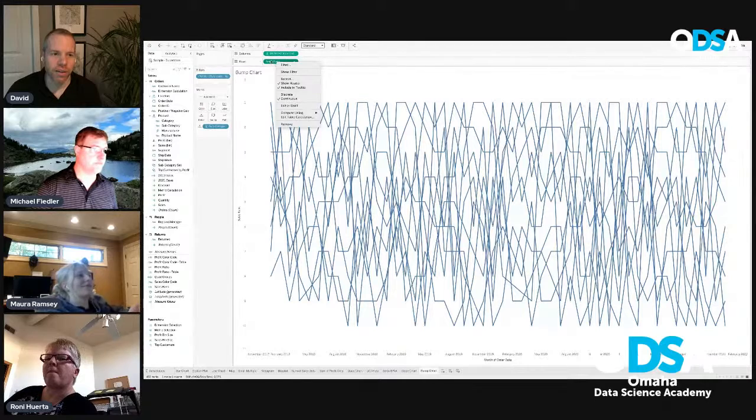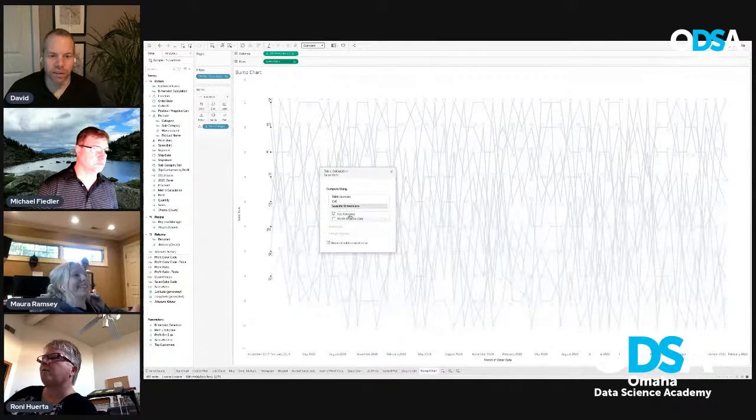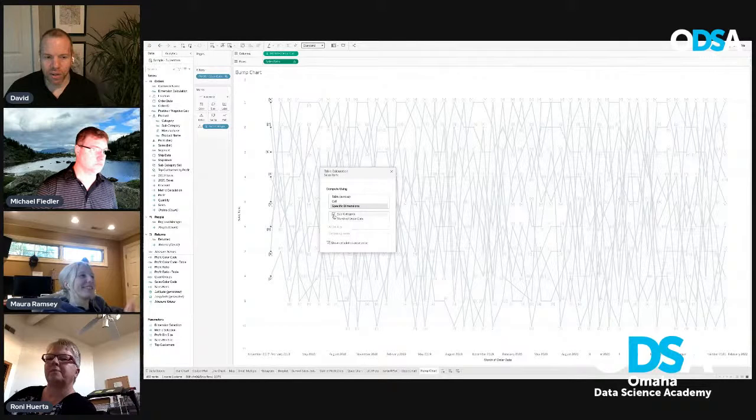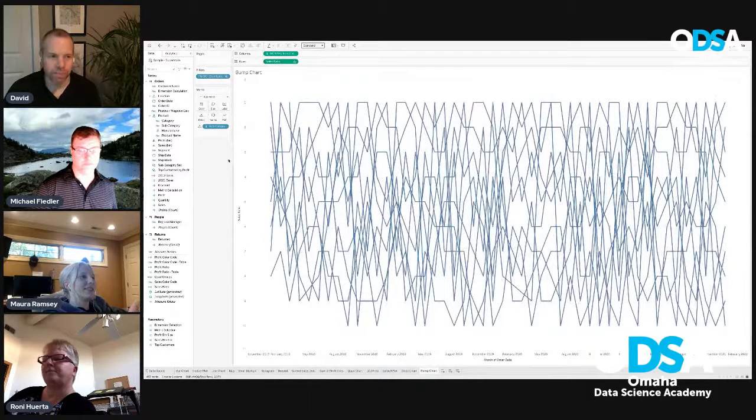So right click sales rank, go to edit table calculation. Yep. And then you only want subcategory checked. Everything else you want off. Got it. Because you basically took it out of the view then.